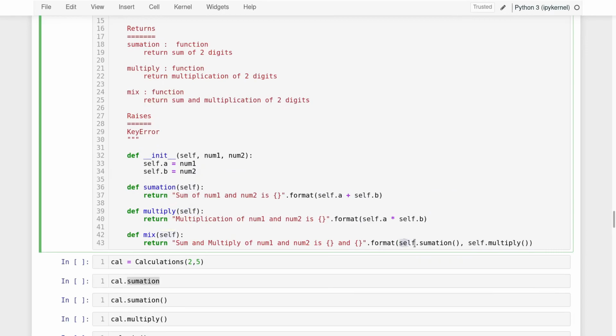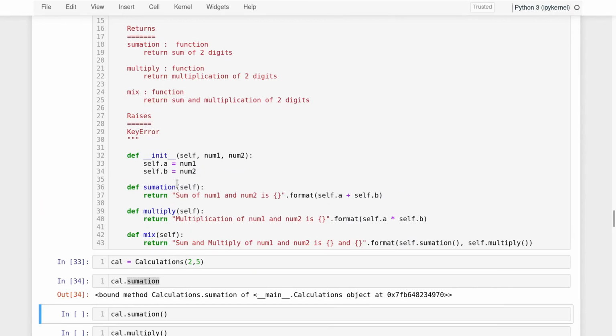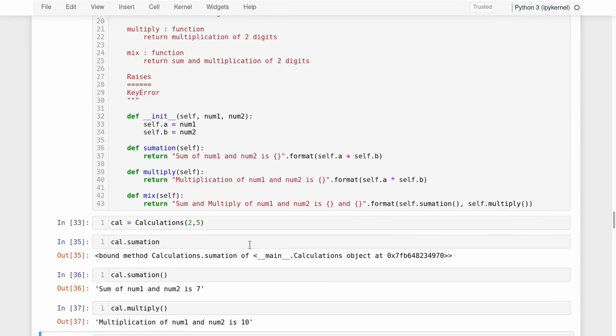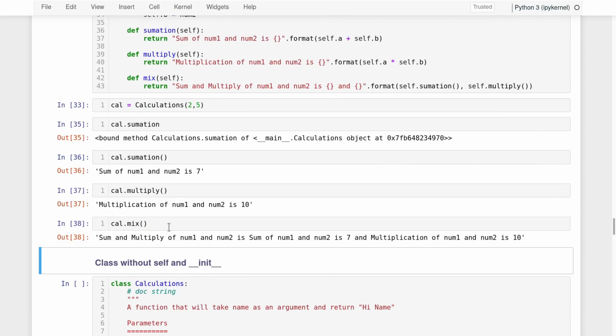I just need to mention self, and then it will take care of everything. So over here as well, I don't need to provide the values of the a and b attributes; it will take care of itself. Okay, so I will execute this cell and define the class, then I will execute this cell and create an instance or an object of this particular class. So cal.summation: as we have used init and self, it is a bound method called summation of this main class called Calculation, and it has been provided a memory location. Now if I want to get the output of this summation method, this will be the output of the summation method, this will be the output of the multiply method, and this will be the output of the mix method, which is going to use the summation and multiply methods together with this self keyword.